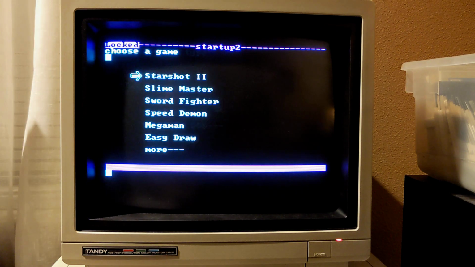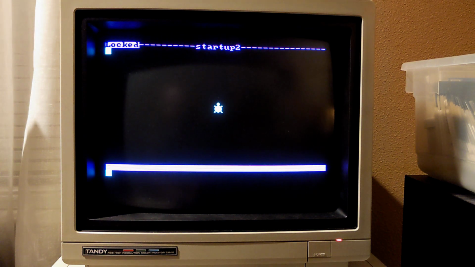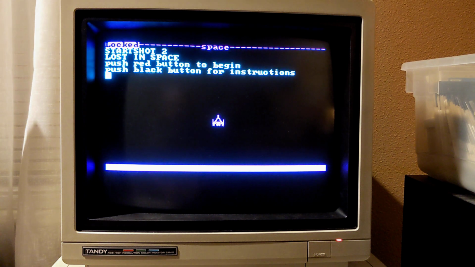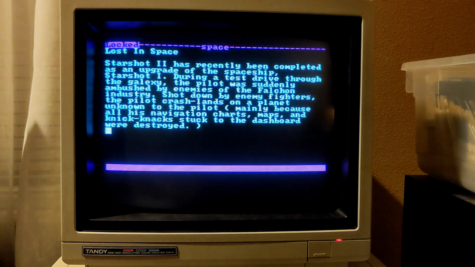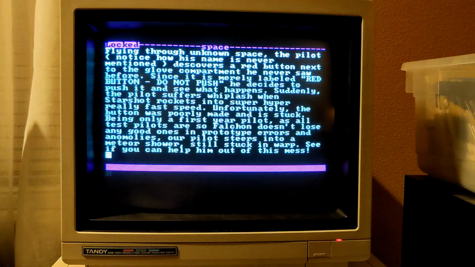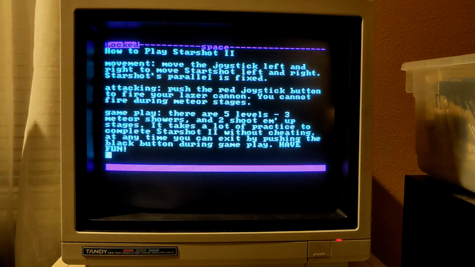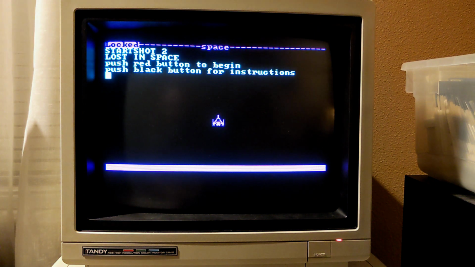So the best game I made was definitely this game called Starshot 2. Starshot 2 Lost in Space. Well, we better look at the instructions. Like I said, I wrote extremely long stories for all of my games. This one's especially long. Finally, on the 4th page, you get to the instructions. So let's begin.